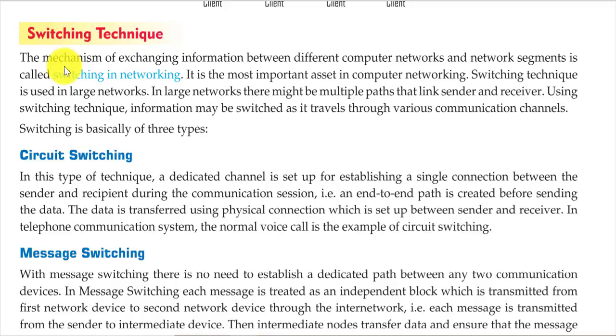Switching techniques. The method of exchanging information between different computer networks is called switching in network. Switching technique is used in large networks. Basically, there are three types of switching.